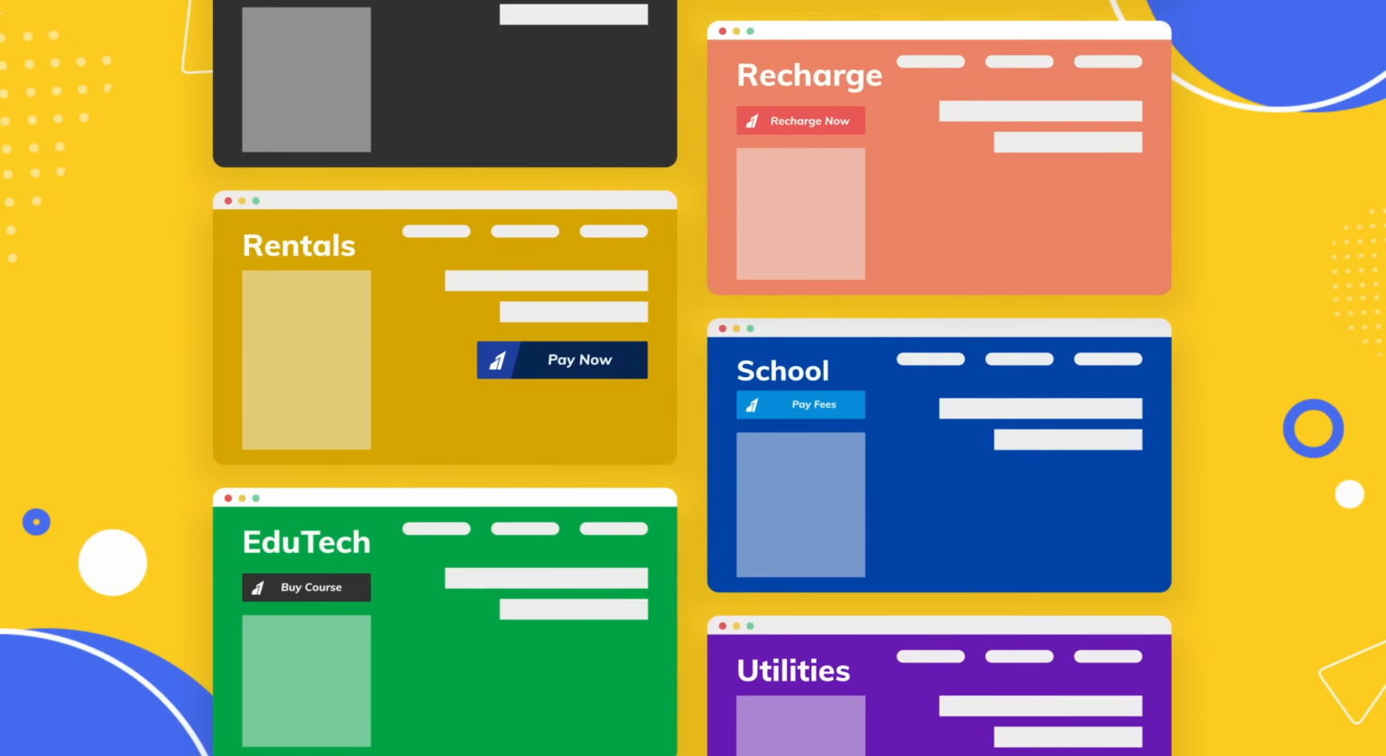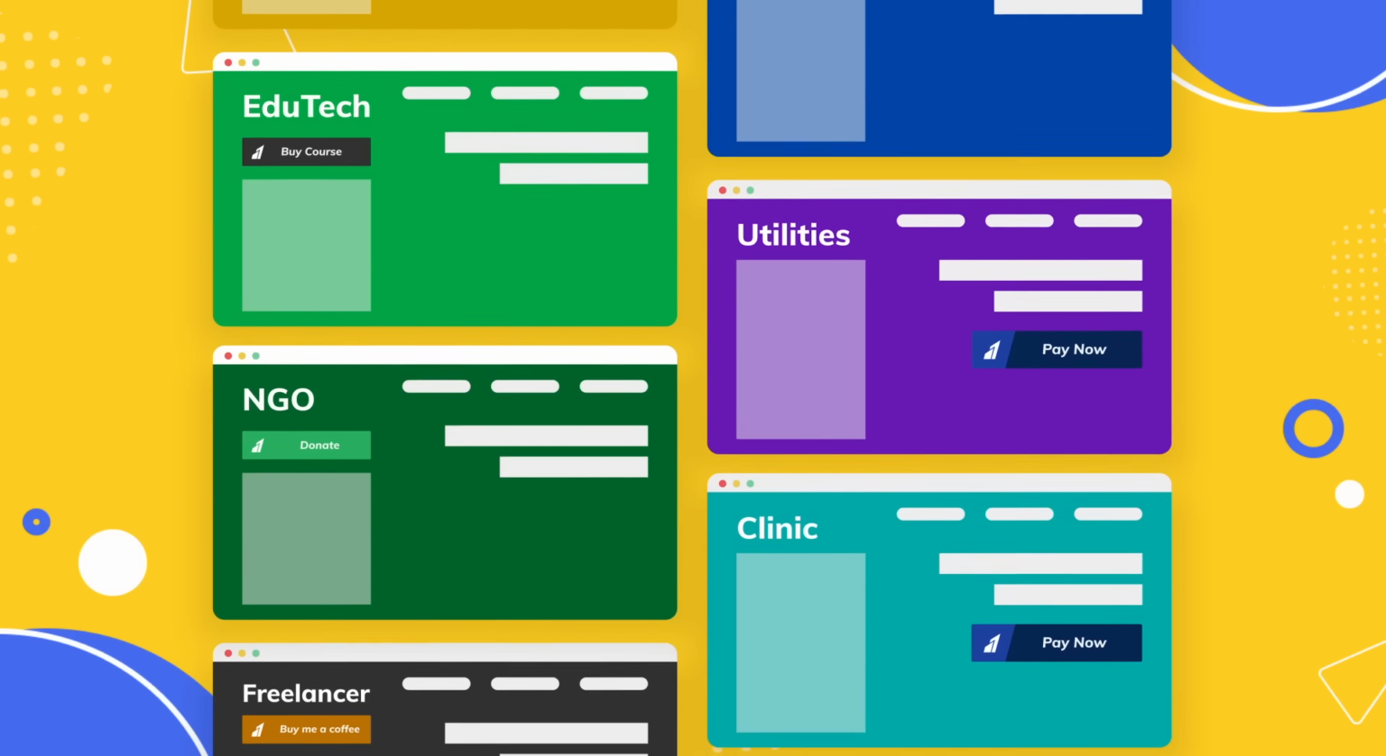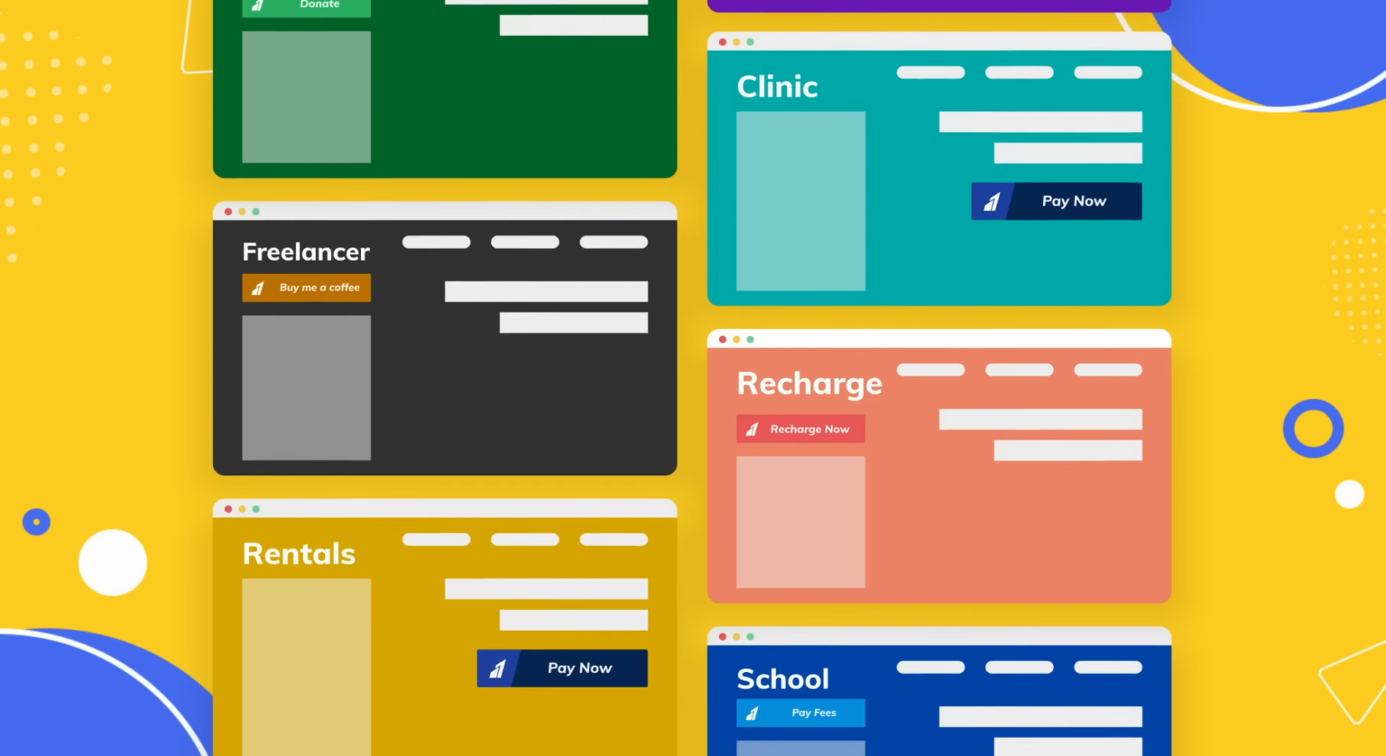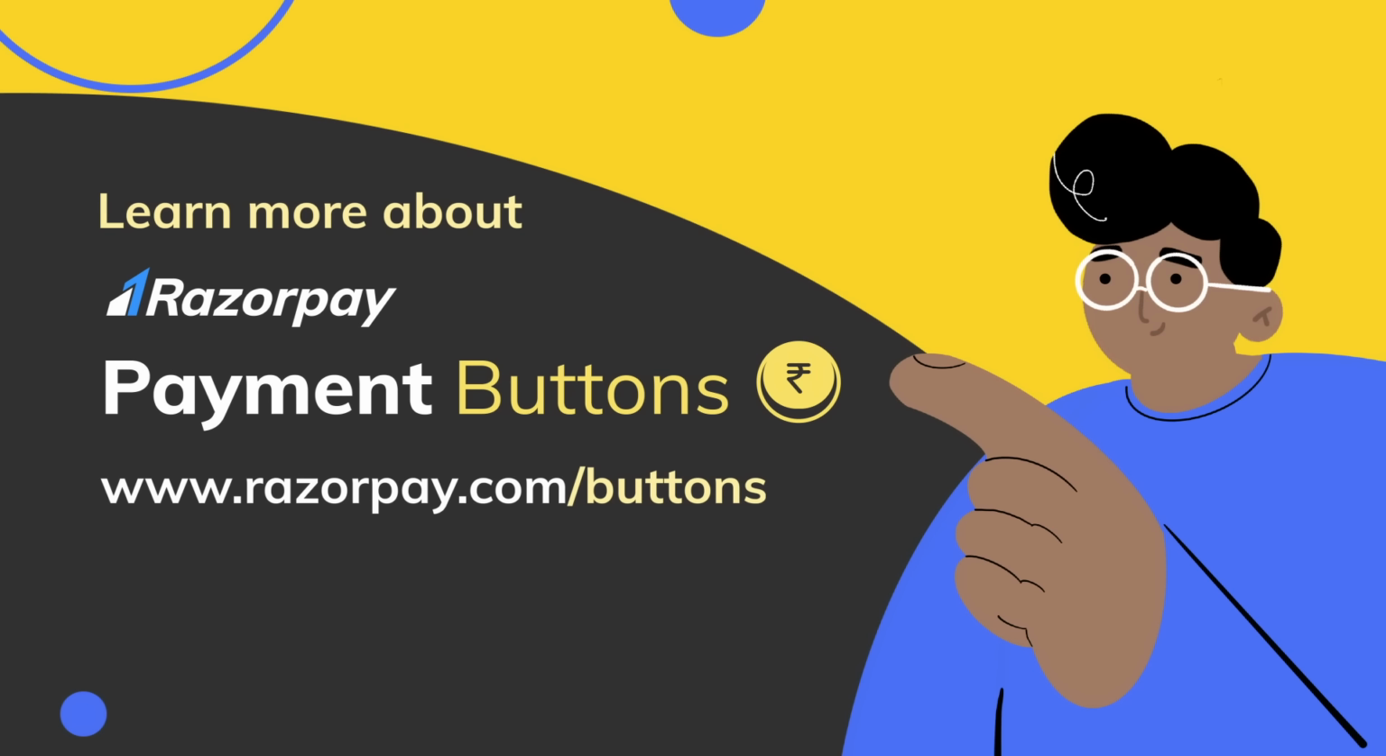Thousands of Razorpay customers are already using payment buttons to accept money on their website. Go live with Razorpay Payment Button now.